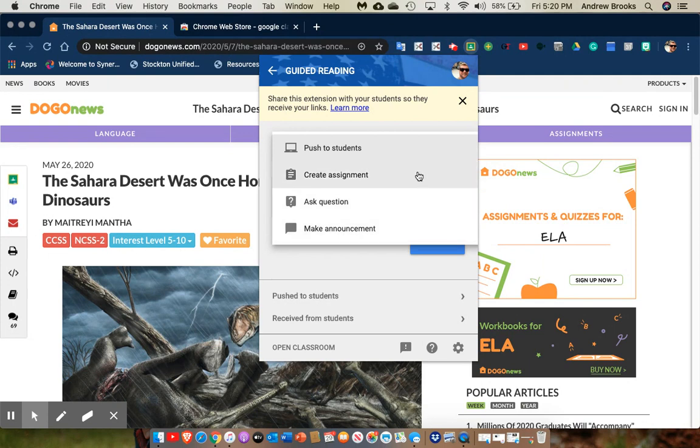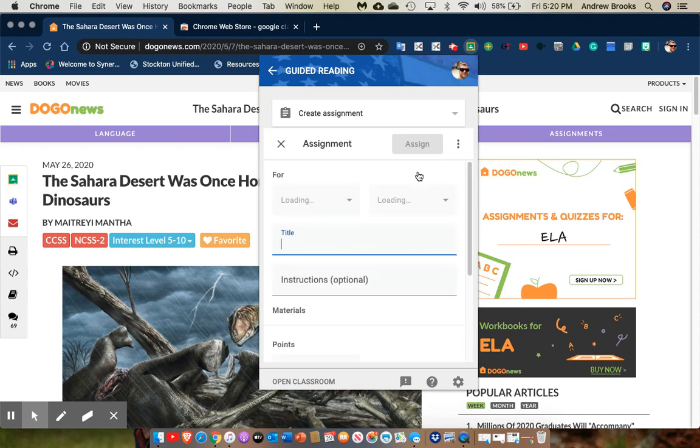What I used to do is I would create an assignment, and from here, you can go ahead and create an assignment right off the bat. You don't even have to go to Google Classroom. That's why I like this extension so much. So this would be Dogo News assignment.